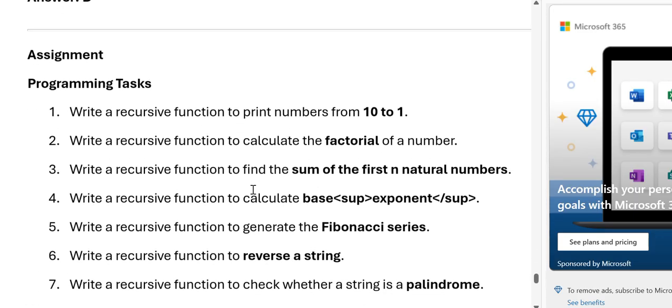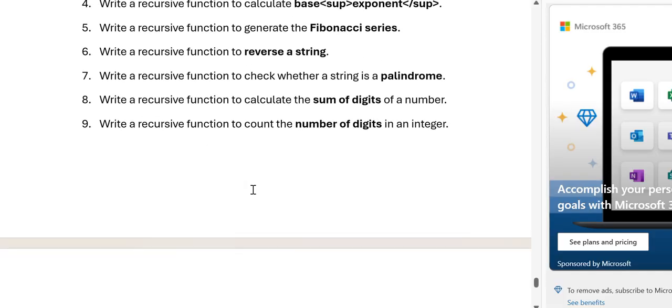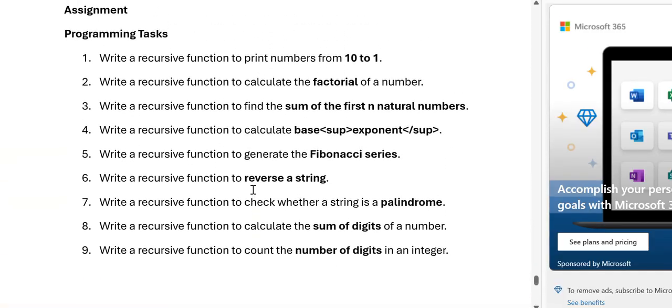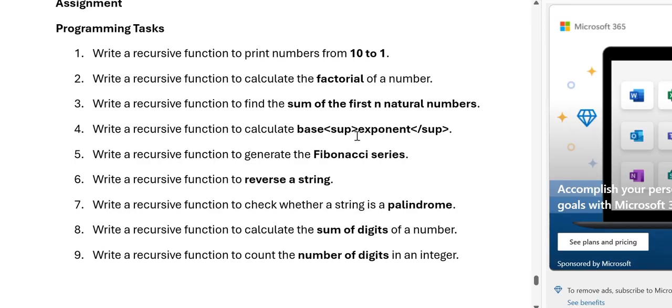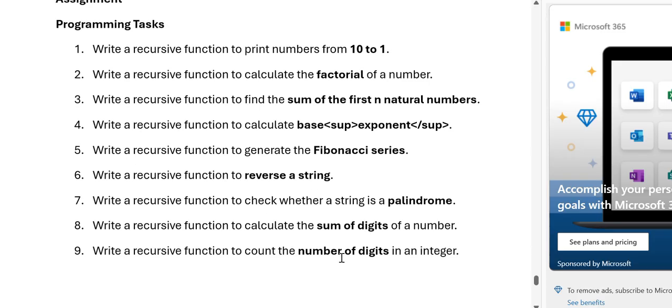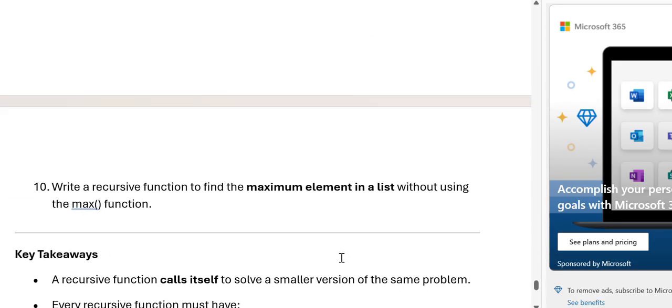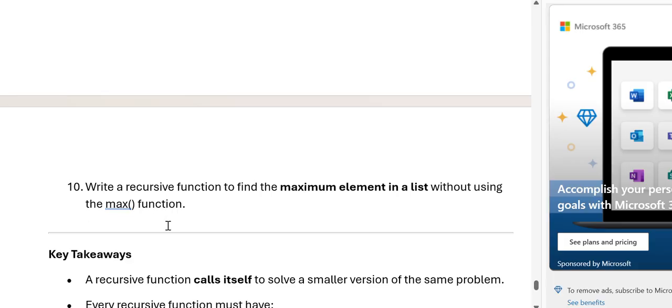So here is a little assignment for you all that you can just try out. Okay, that will make it way better for you. You can just pause the video and take a screenshot for solving all these things. Like 10 to 1, factorial, and then sum of n natural numbers, base exponent, Fibonacci series, reverse string, palindrome, sum of digits, number of digits, and maximum element in a list, without using the max function.